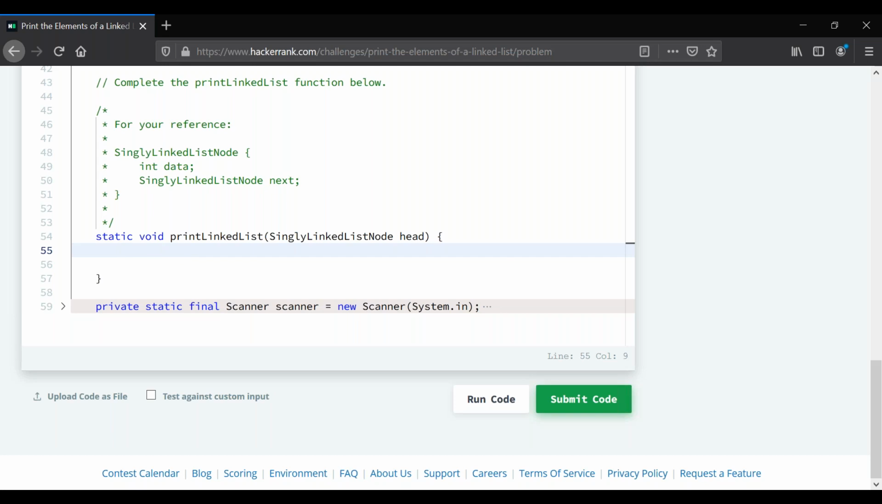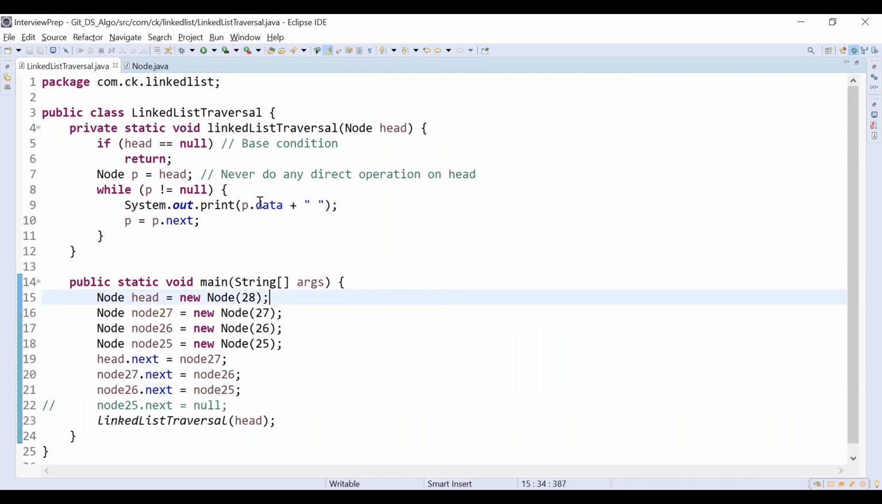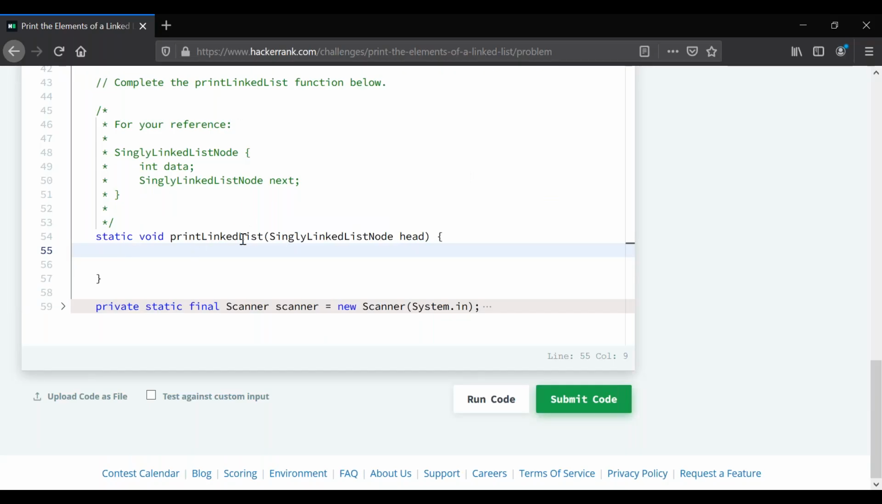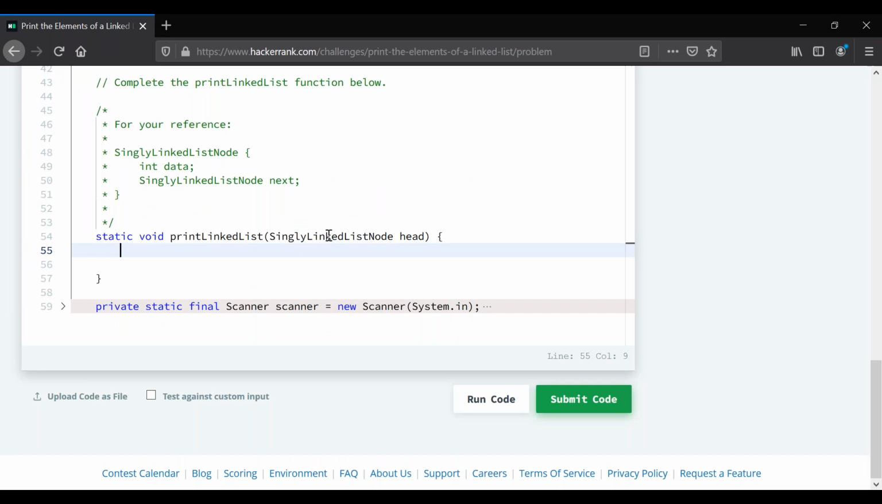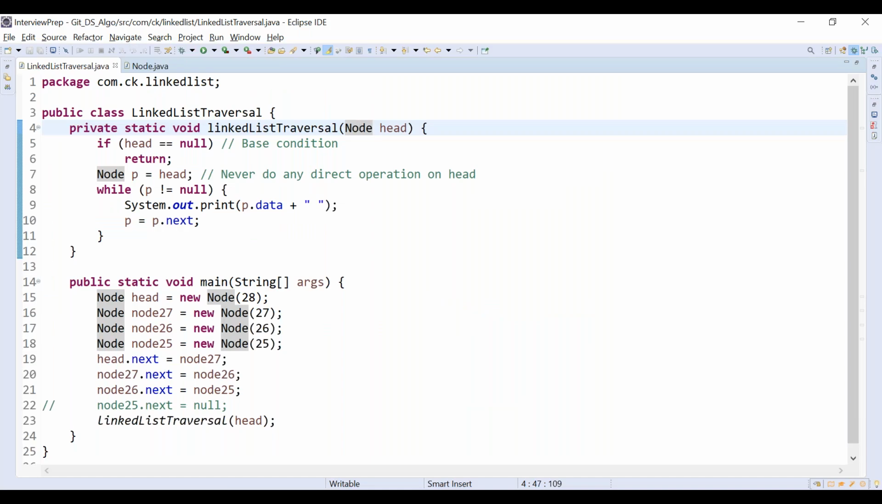So let's try to implement the same code that we have written in our Eclipse in HackerRank as well. But here there are two differences that you need to understand. What is the first difference? I have represented the node with the name Node, but the HackerRank people have represented it with the name SinglyLinkedListNode. That's fine. They have used that naming convention, and we have used ours. It's up to us, but that is fine as of now.